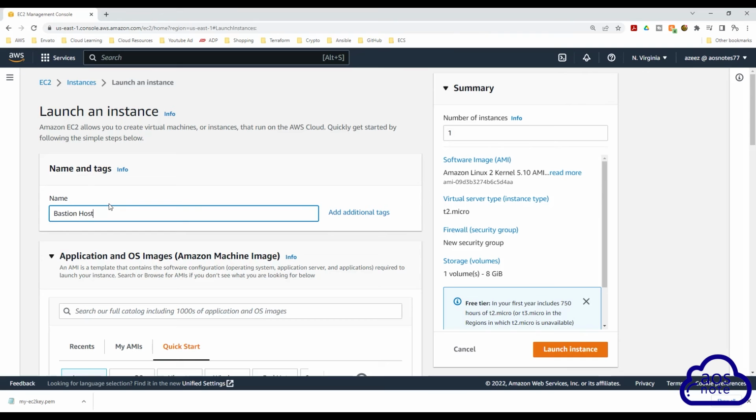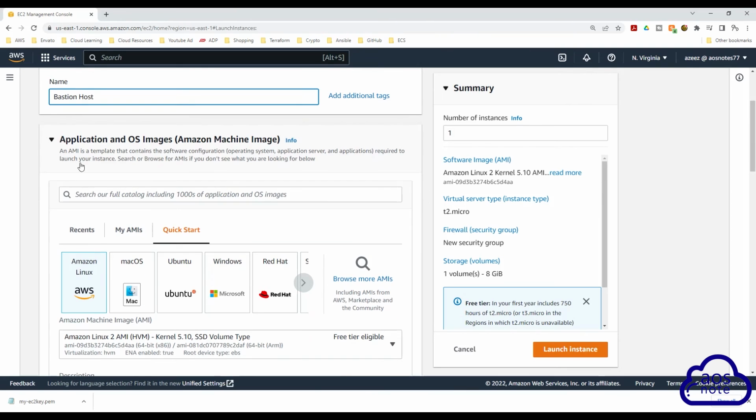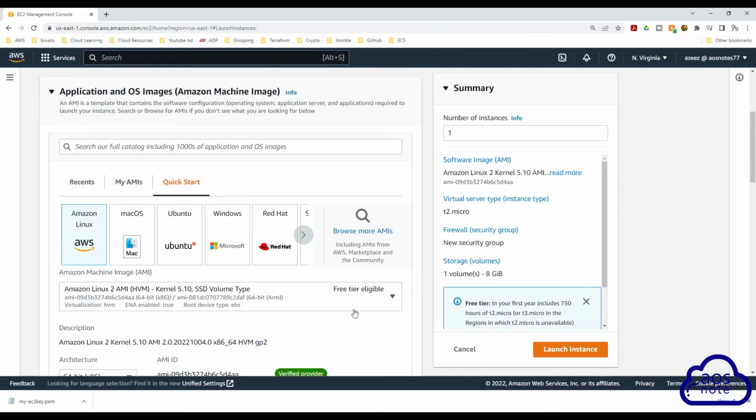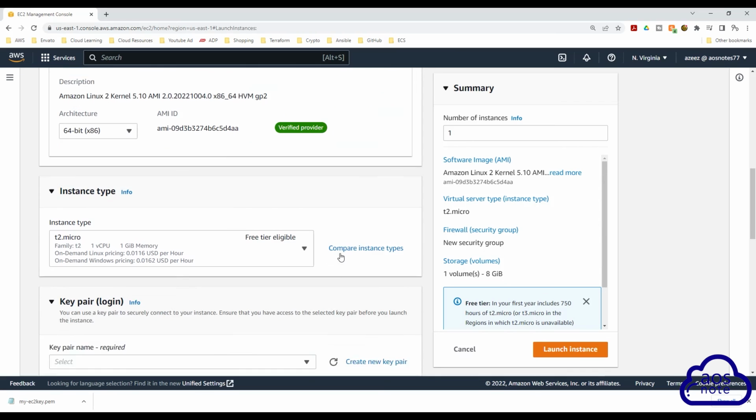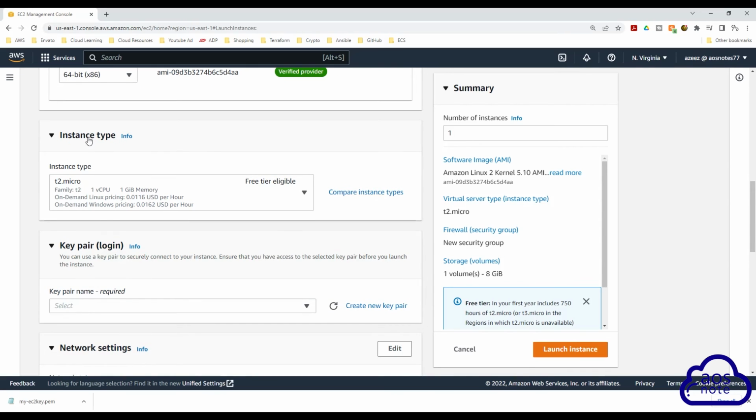Once you've given the EC2 instance a name, scroll down. Under Application and OS Images, we are going to select the Quick Start tab. On the Quick Start tab, make sure you have selected Amazon Linux 2 and it is free tier eligible. Scroll down. Under Instance Type, make sure you have selected T2 Micro, which is also free tier eligible.